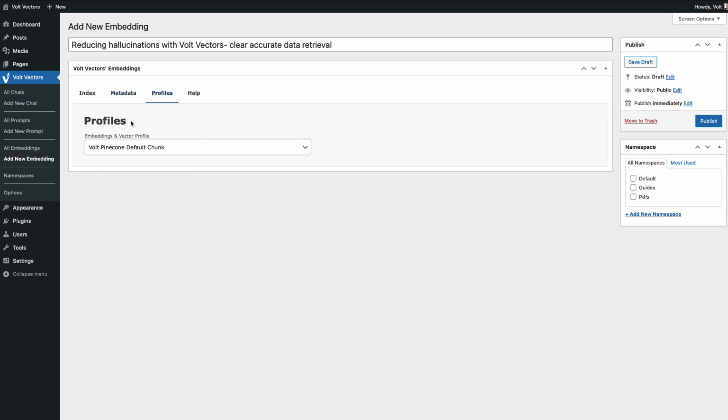Profiles. This is where you're going to choose where the embedding is going to be saved. In this case, I want it saved to Volt Pinecone default chunk. So that's the profile. That one's connected to Pinecone, and it's going to use the parent retrieval chunk, and it's going to use chunking, and it's going to use the default chunk size for everything. Over here on the namespace, I'm going to select PDF. If you don't select anything, it's going to automatically go to default.